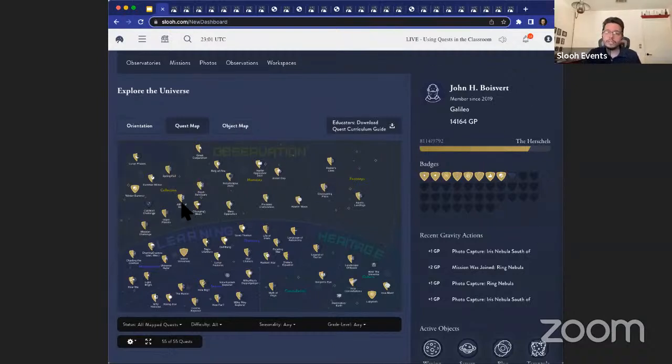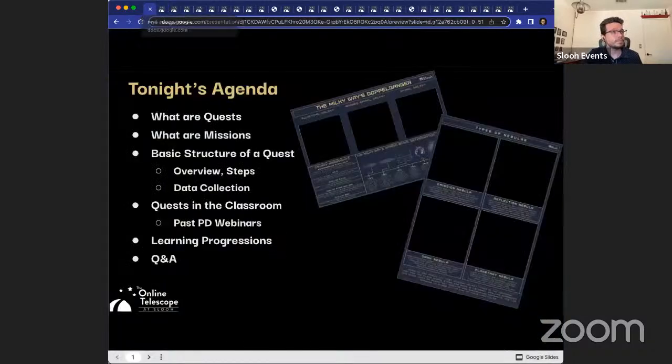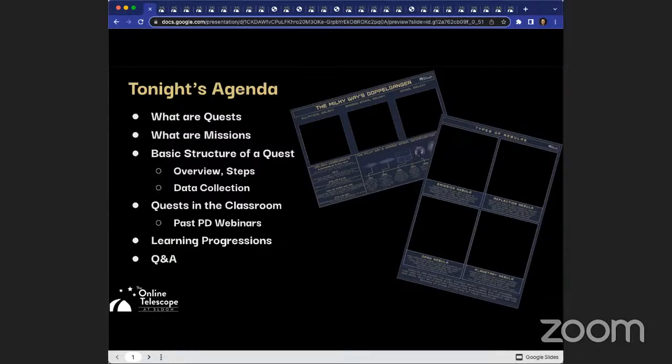Now, I hope we can all see my screen right now. Here's a brief agenda for tonight. We're going to learn about quests and missions. Then we'll dive into the basic structure of a quest with one of our starter quests, Nifty Nebulae. And then we'll check out a few other quests to see how data collection and some of the various assessment tools operate. From there, we'll cover some ways that you can use quests in the classroom.